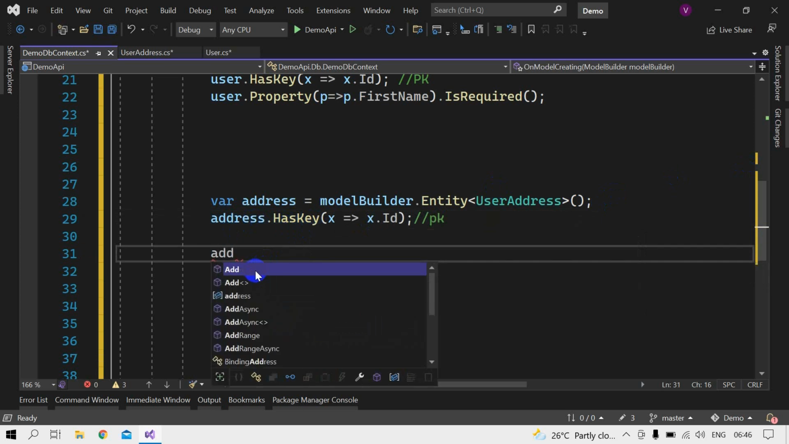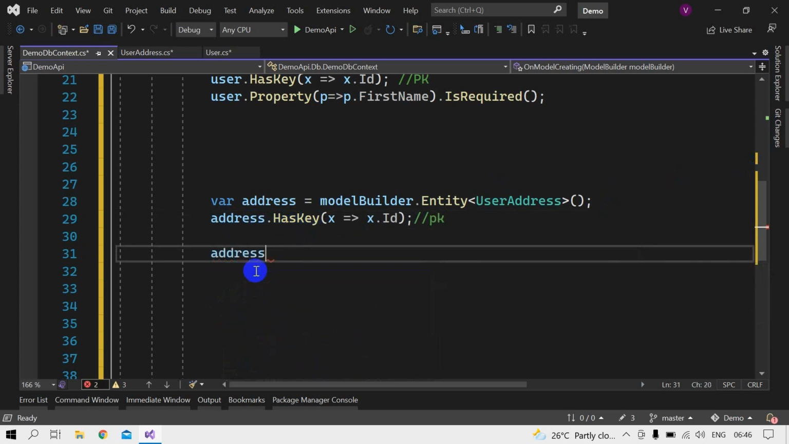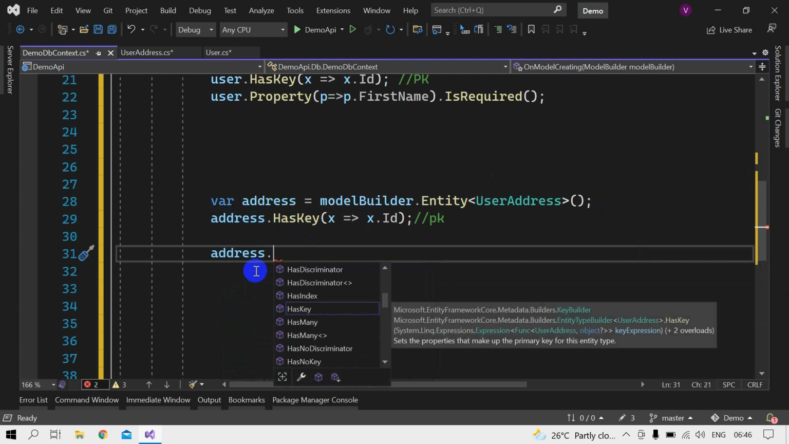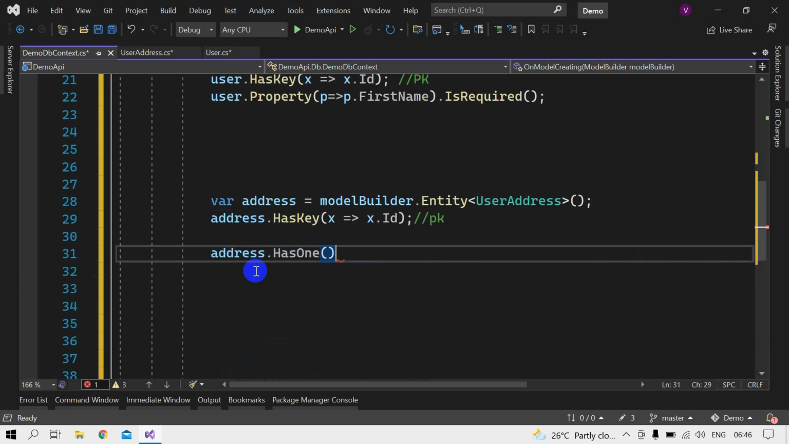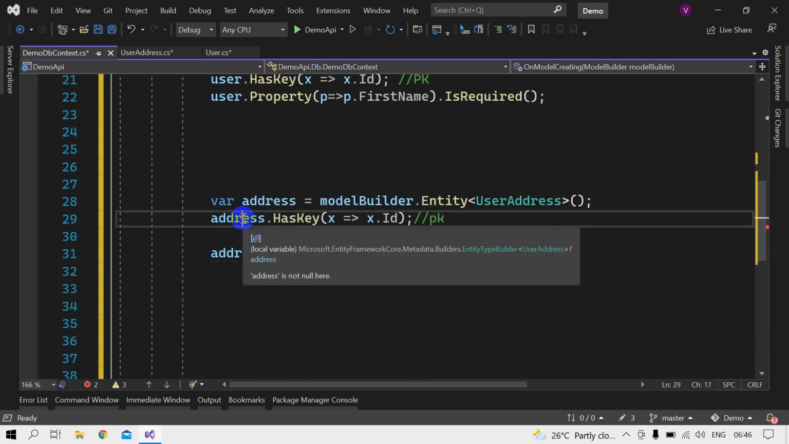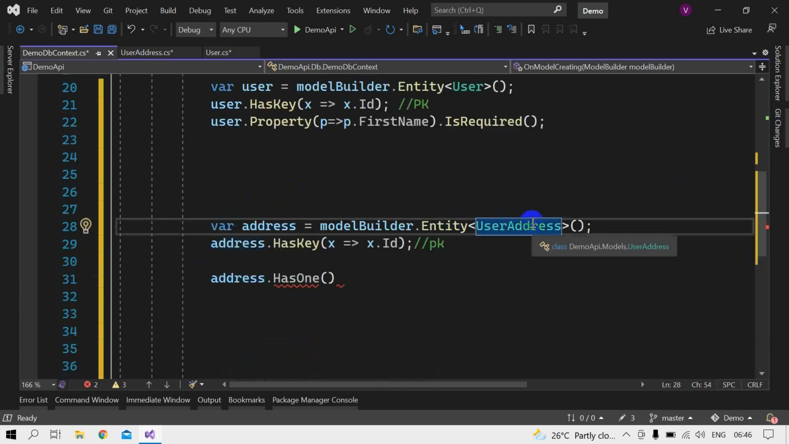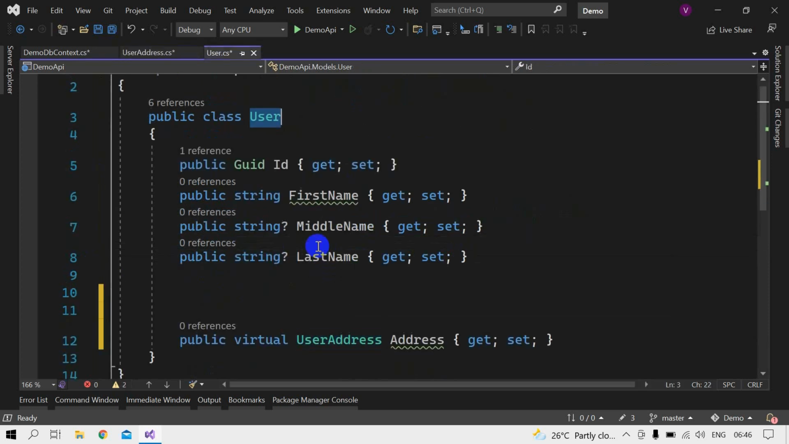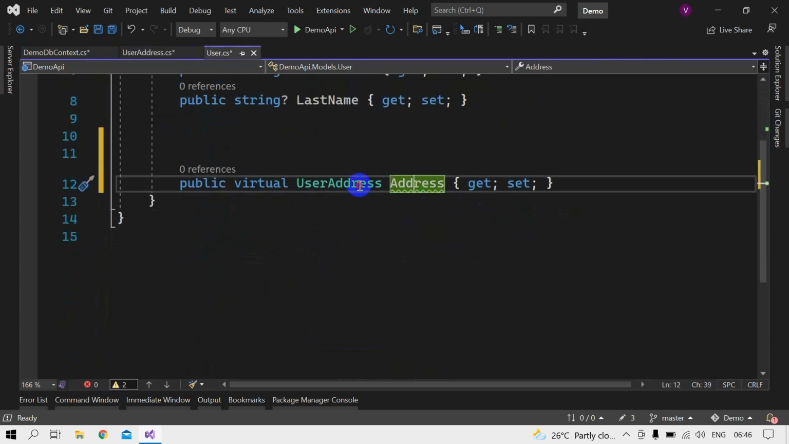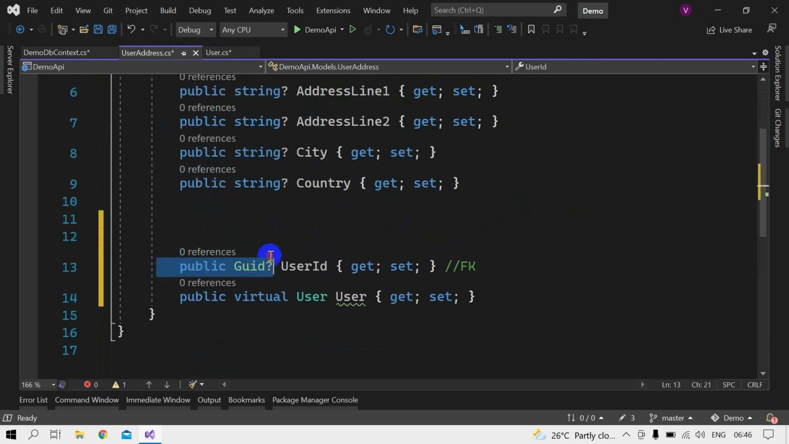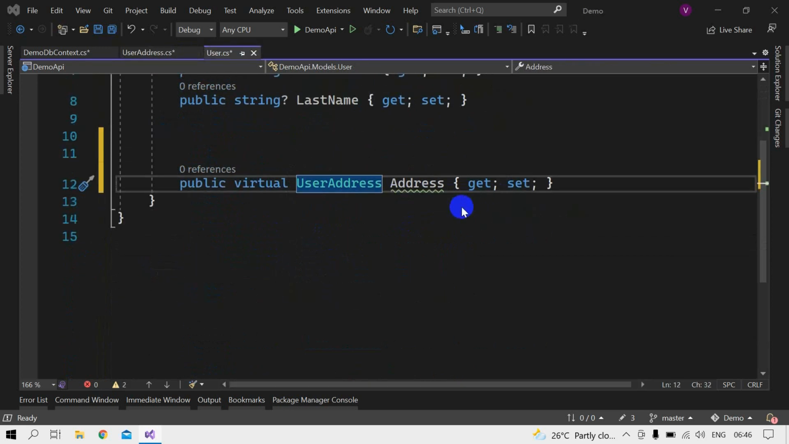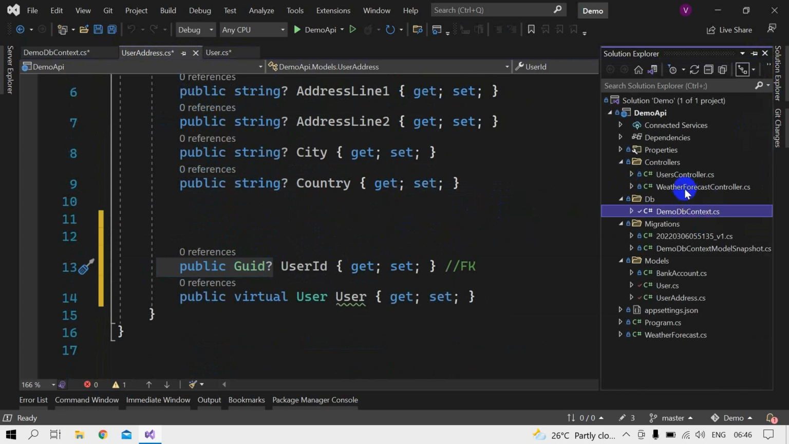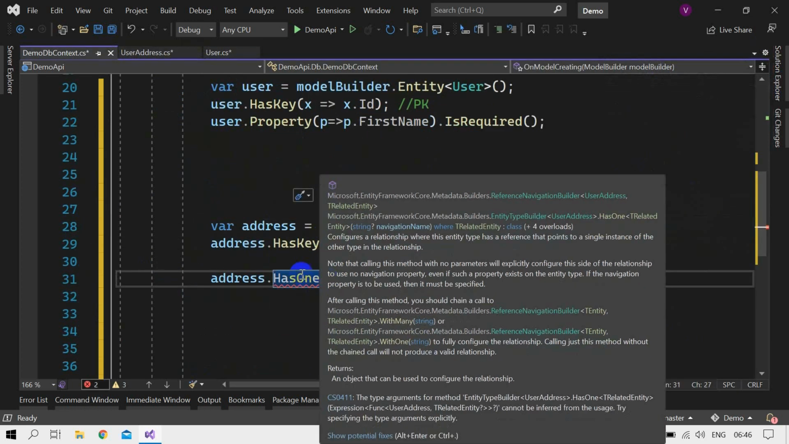So we can start with address. Address has one relation, right? HasOne user. See, this is our address. If we come here, address has a virtual user, right? This user. From here we will go to the user class, and from there we will fetch our address, and then we will come back to user ID. This is how it works. Stay with me, I will tell you once again.